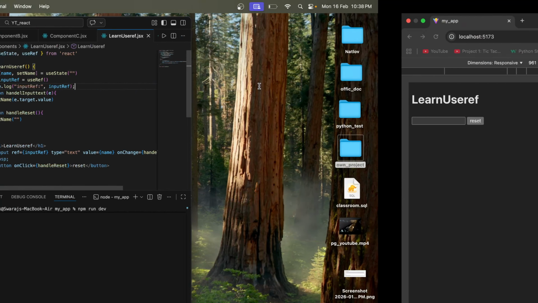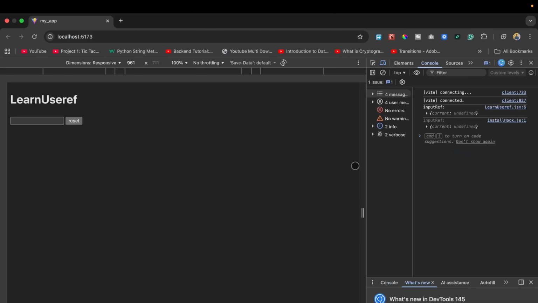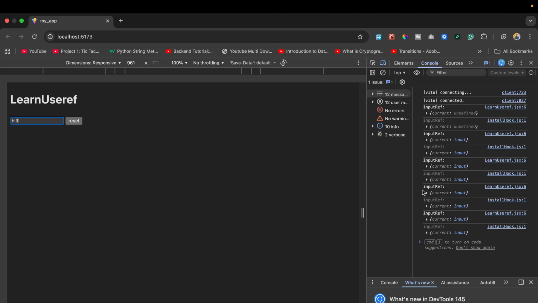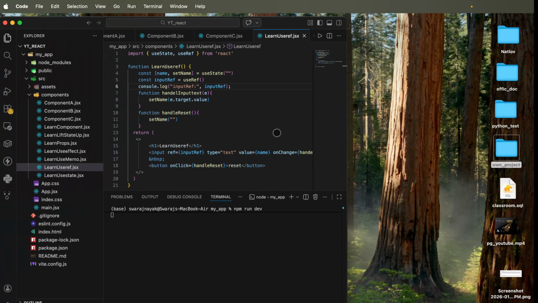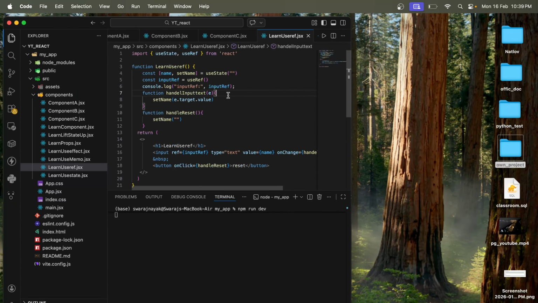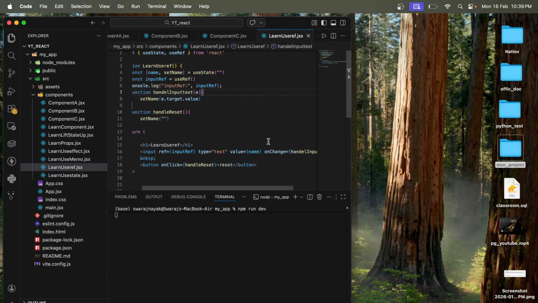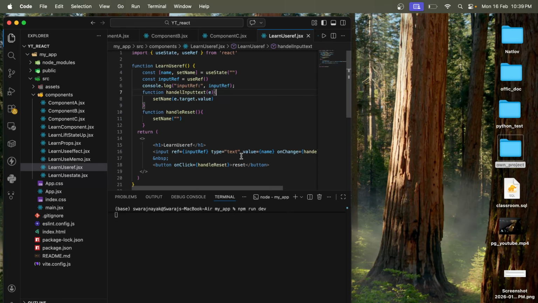Now you can see that if I refresh this page and write something like hi or anything, it automatically targets the input element. It's automatically targeting the input element. Now what can I do?